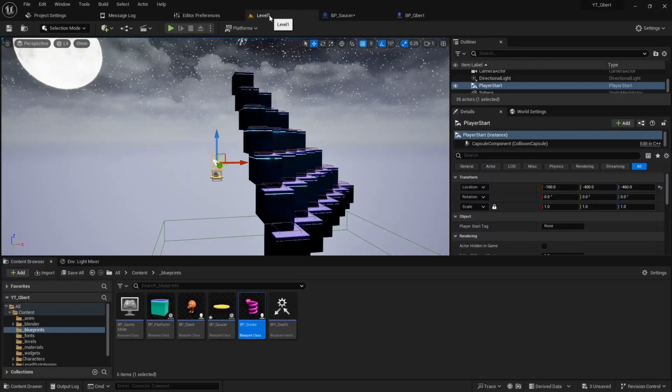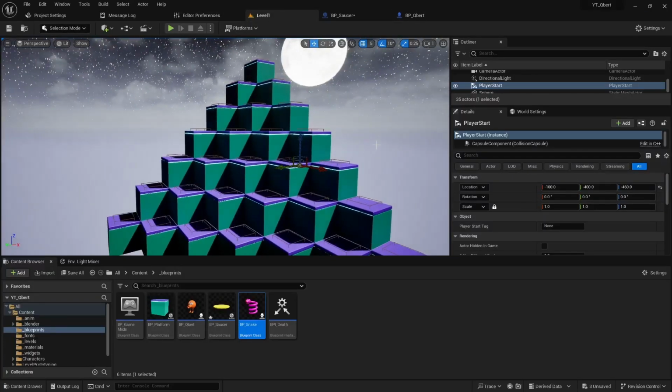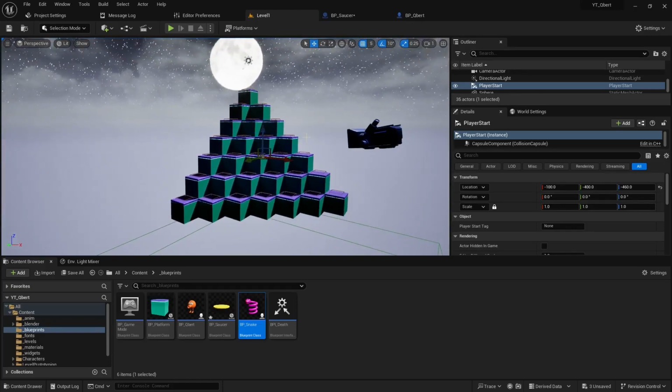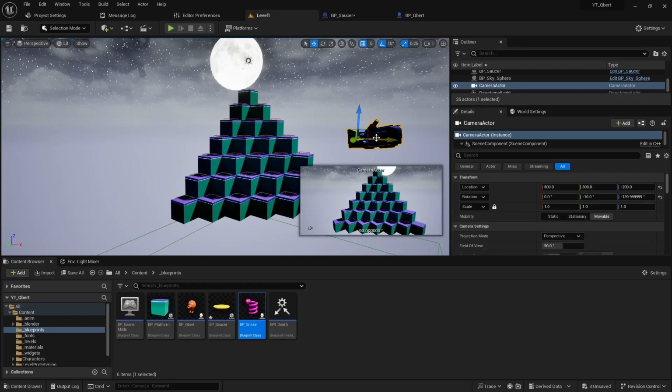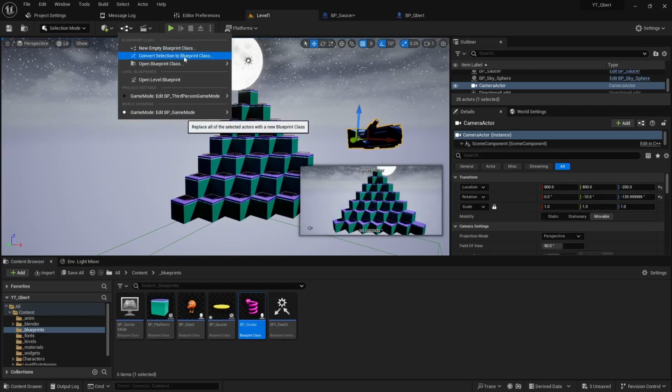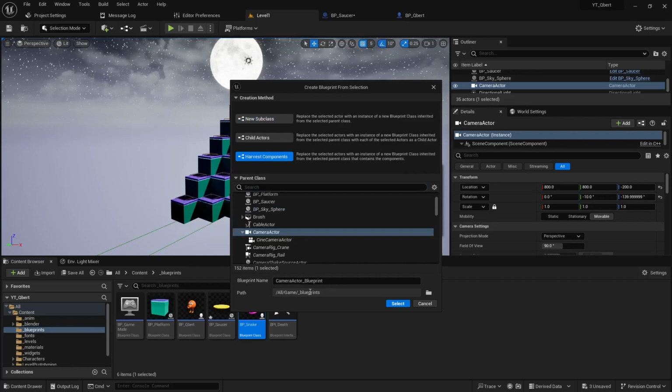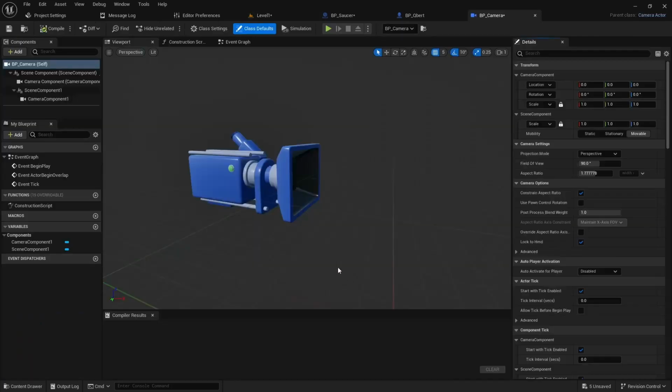Alright, so for the camera system, now we have a level camera. To make this work more efficiently, let's select this camera and come to the blueprint section up here and convert the selection to a blueprint class. We're going to choose harvest, and we're going to give it a name. So I'm going to call it BP underscore camera, or whatever you want to name it, it doesn't matter.